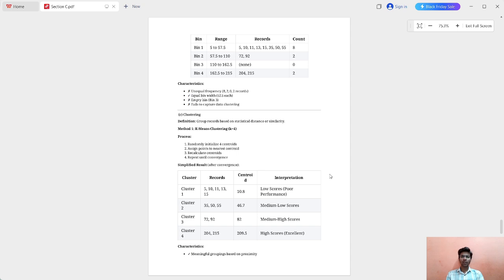Let's move on to the last method, clustering. Group records based on the statistical distance of similarities. Method 1, K-means clustering. K equals 4. Process: first, randomly initialize 4 centroids. Second is assign points to the nearest centroid. Third is recalculate the centroid. And fourth, repeat until convergence.